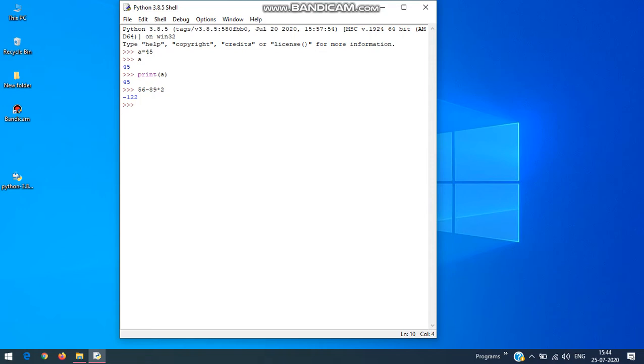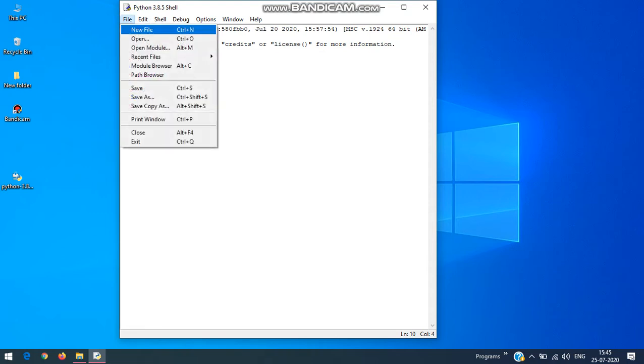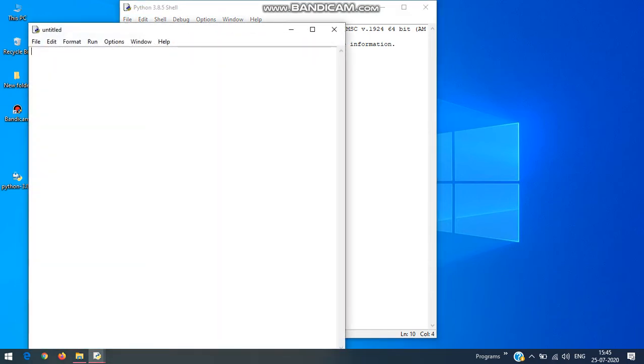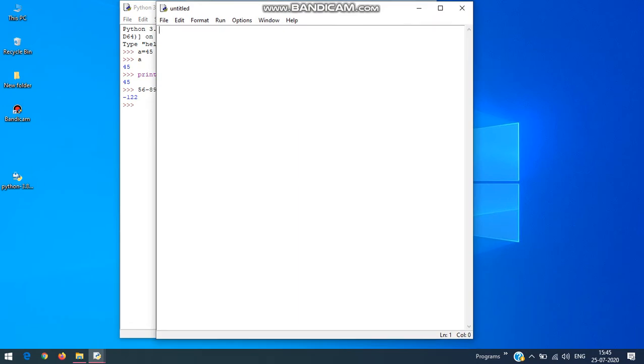Or if you have a large program with many statements, don't give it here, because here the proper indentation cannot be given. Since in Python the curly braces are not there, indentation is very much required for all the statements. So better go for a new file. Click on File and New File. A new screen like this will be opened, where you can type your program.